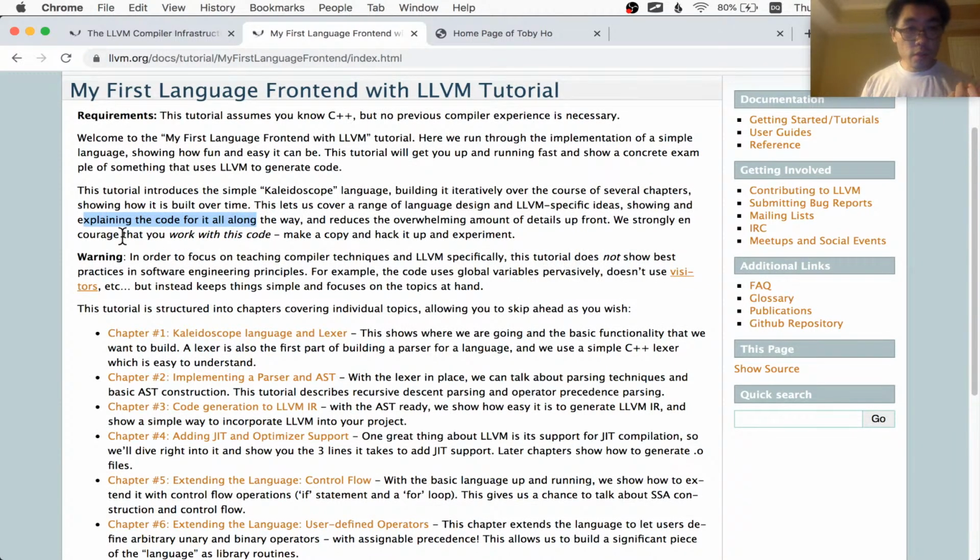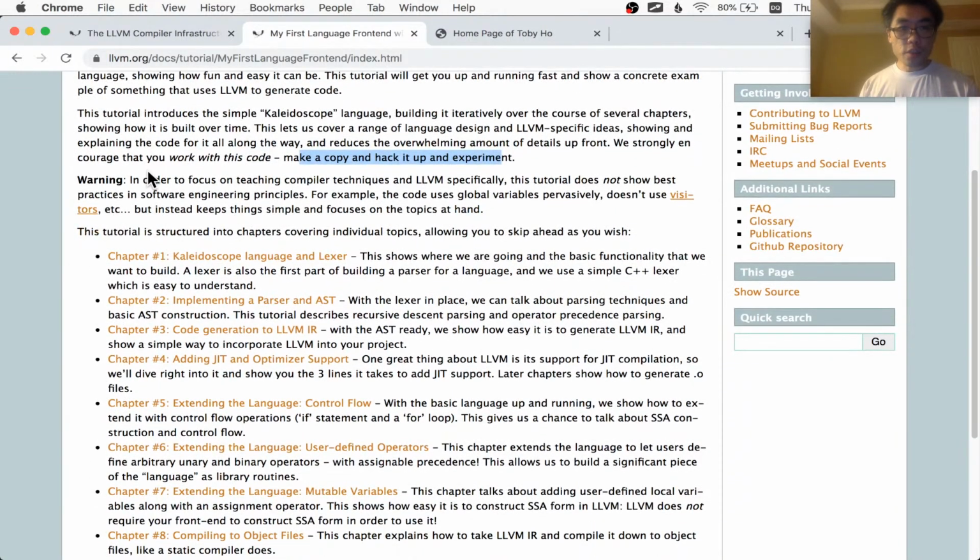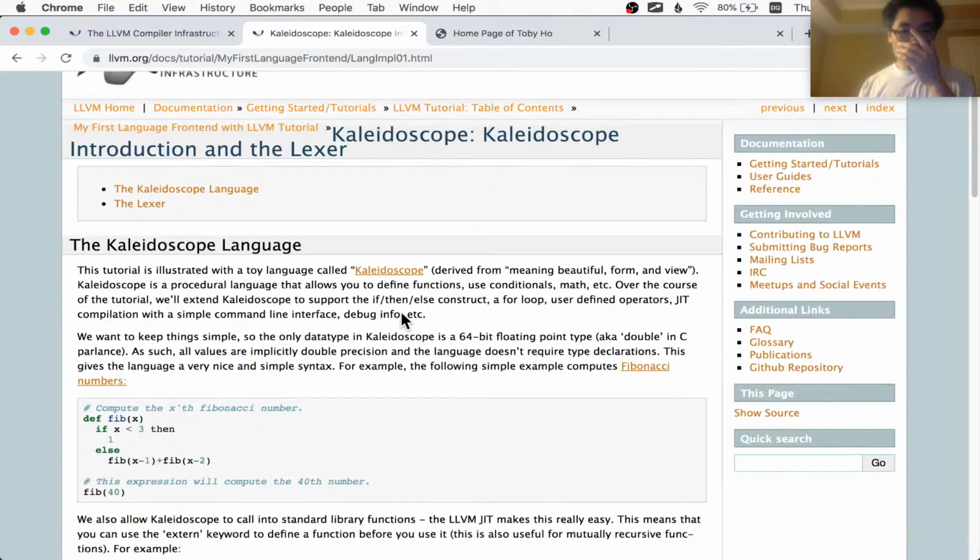We strongly encourage that you work with this code, make a copy, and hack on GitHub and experiment. Warning, in order to focus on teaching compiler techniques and LLVM specifically, this tutorial does not show best practices in software engineering principles. For example, the code uses global variables pervasively, does not use visitors, etc., but instead keeps things simple and focuses on the topics at hand. Okay, noted. So let's get started.